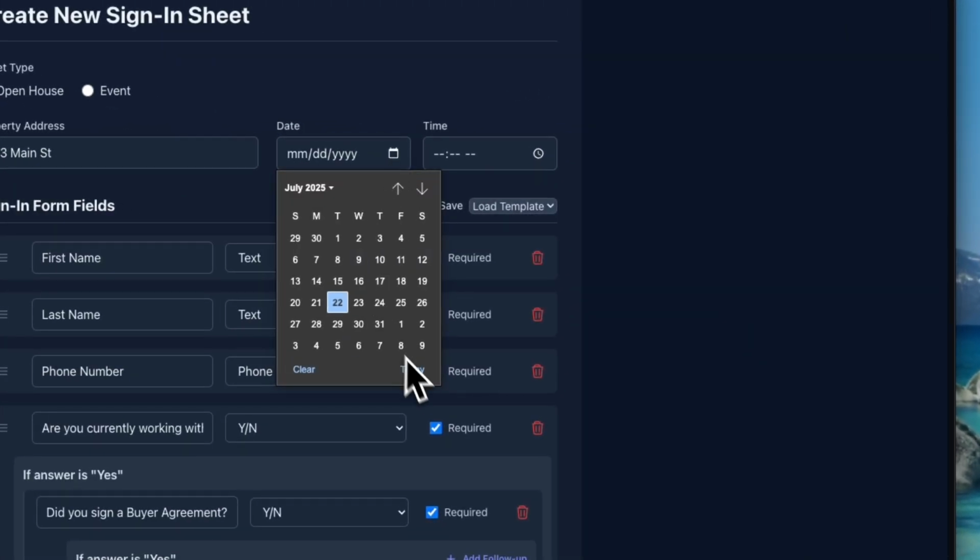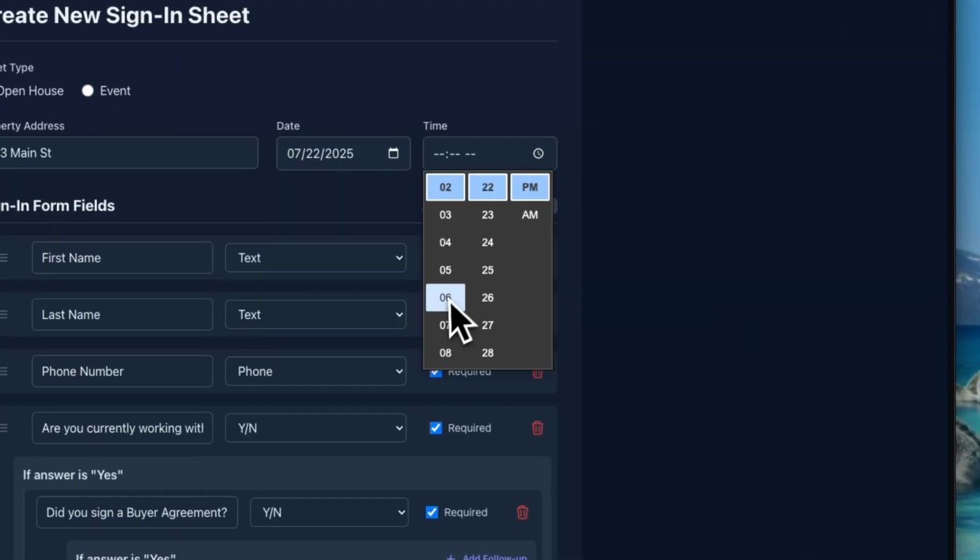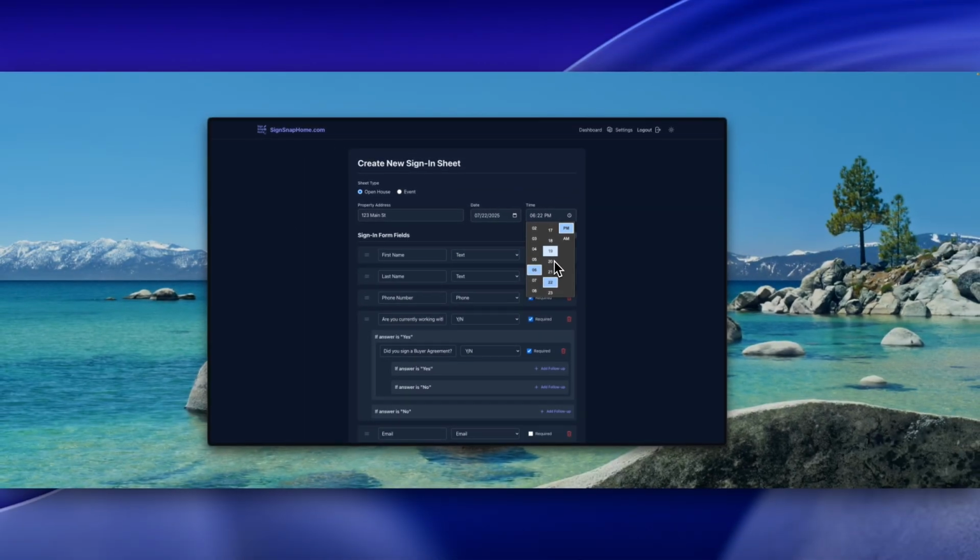Go ahead and select your date and the time you're going to host it at. For this example, we'll just switch it up to 6 o'clock for the time being.